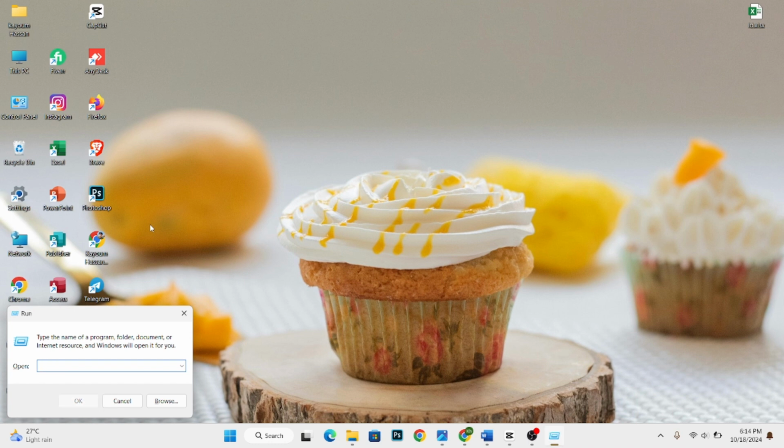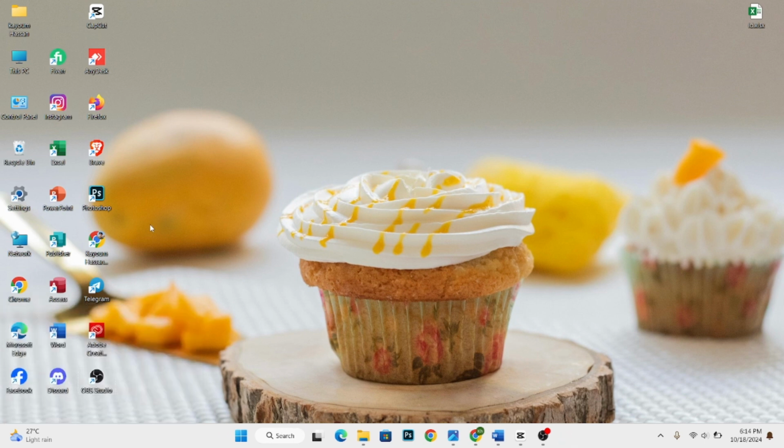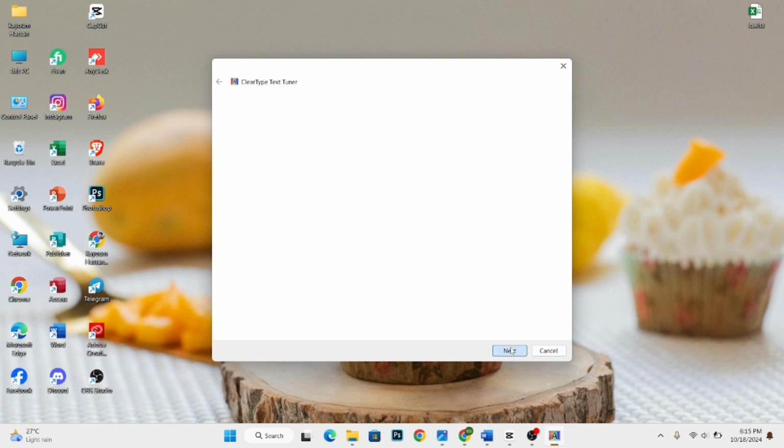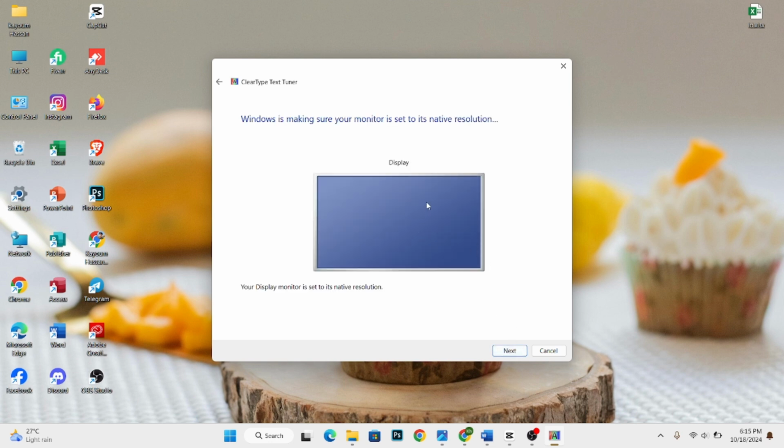And now next we have cttune. This is another simple command that you have to type in the run box. Then you will have to click on OK. And once you click on OK, it will bring up ClearType Text Tuner, which makes the text on your screen easier to read. Basically this command is for people who have difficulties reading any kind of text, any kind of article, or anything that has been written on the monitor. So you can just click on Next and it will give you all kinds of instructions, as Windows makes sure your monitor is set to its native resolution.